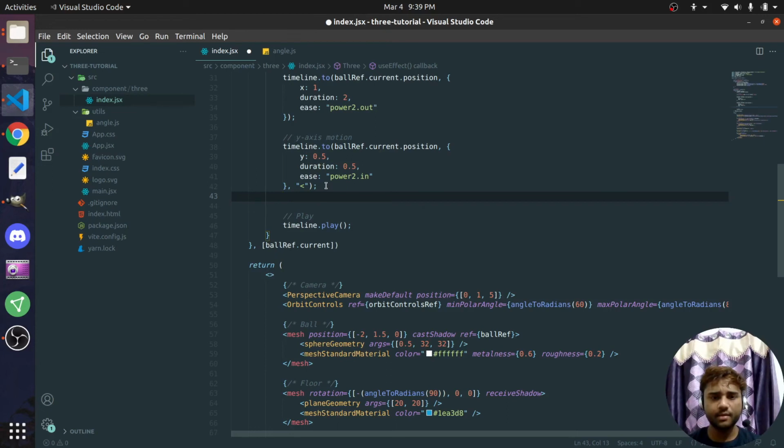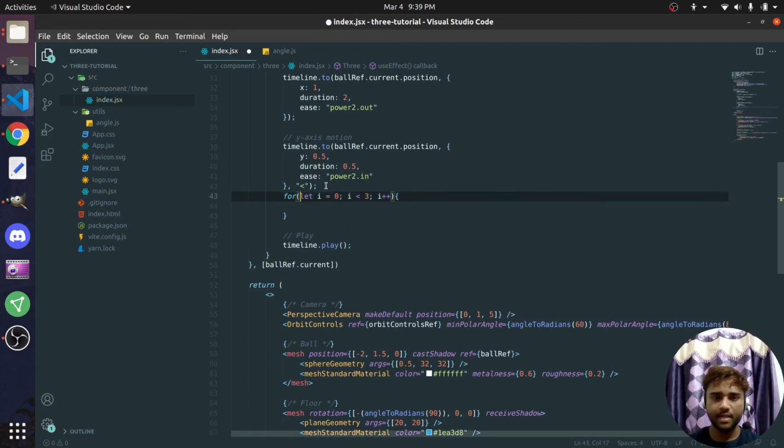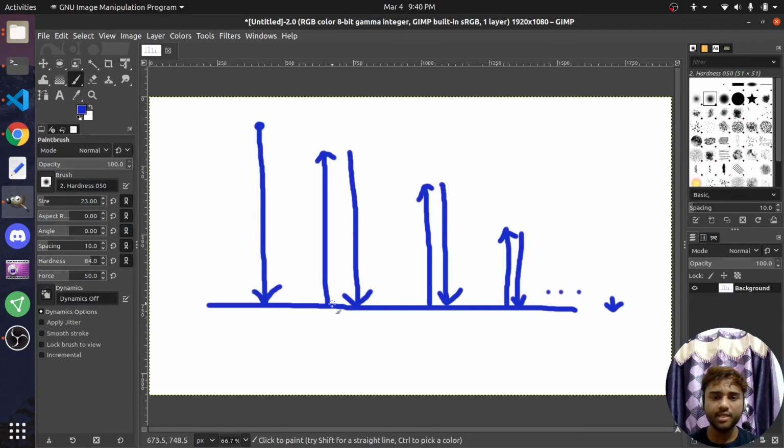Let me create 3 bounces. Let's try with a for loop: for let i = 1, i smaller than or equal to 3, i plus plus. It's just JavaScript at this point. I need a positive value this time, and I'll go to 3. And you will know why I set this to 1. So this shows the number of bounces, right? This shows bounce 1. It means we are at the first bounce, meaning we are here.